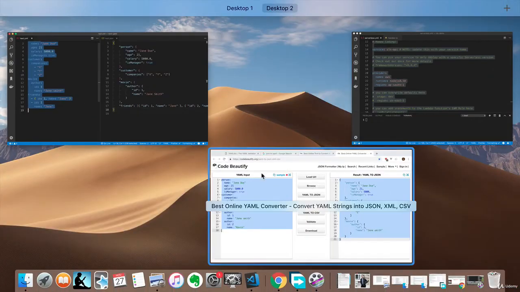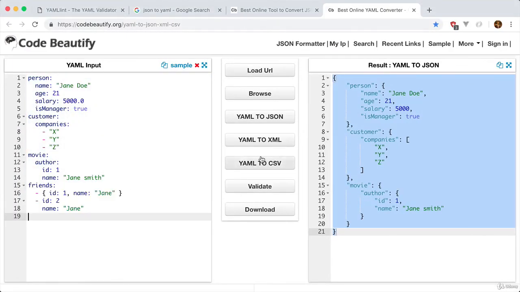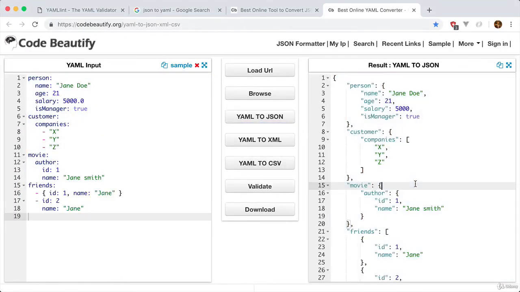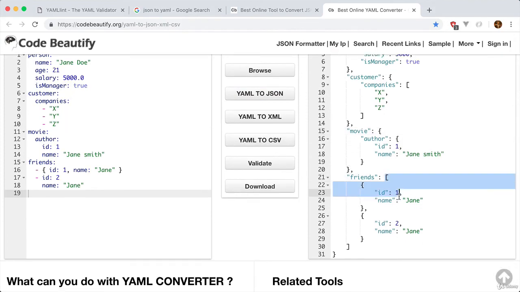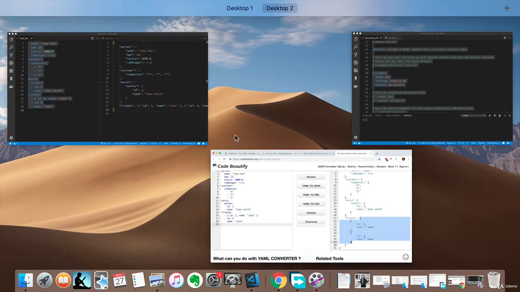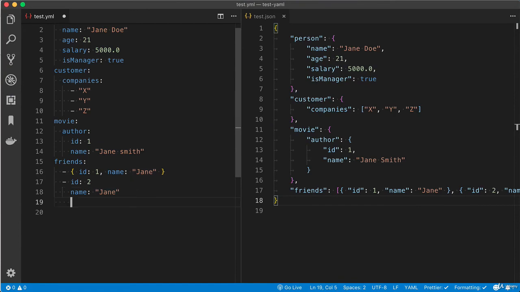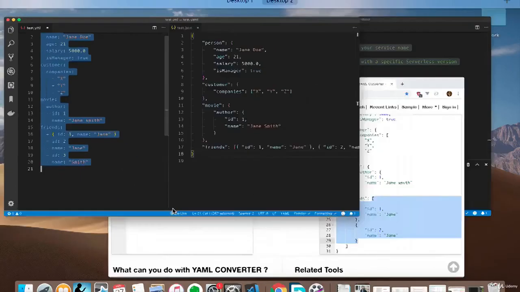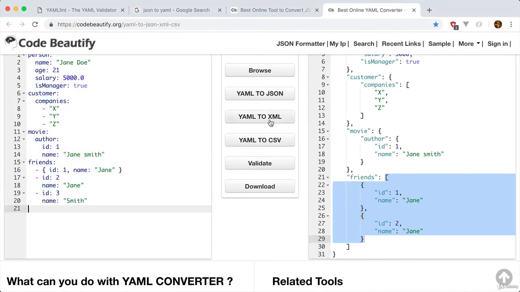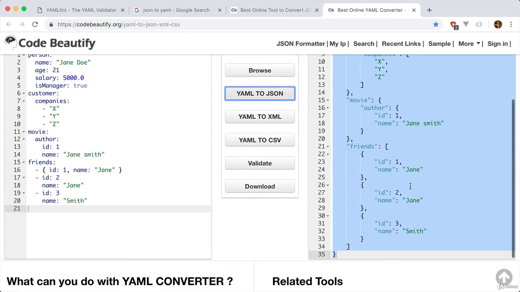So I'm going to copy this one. Let's try to test it here. YAML to JSON. Boom. You will see the array of friends. Now you can create multiple objects. Let's say ID 3. Name should be Smith. I'm going to test that. YAML to JSON. It's a valid JSON file.